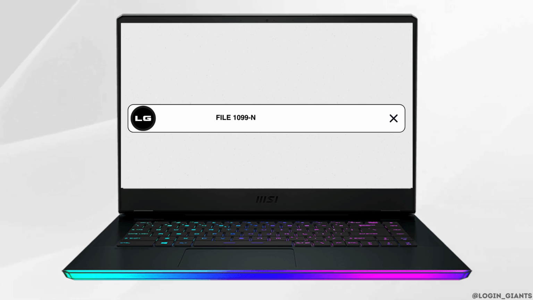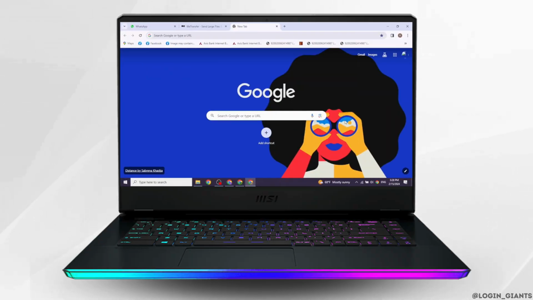How to file 1099 NEC on FreeTaxUSA. Let's get started. Launch your preferred browser.